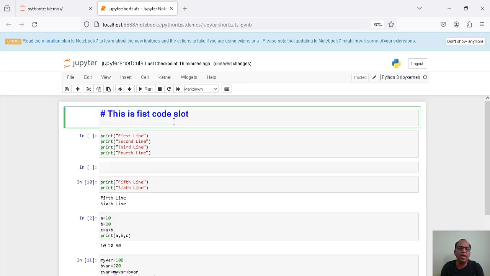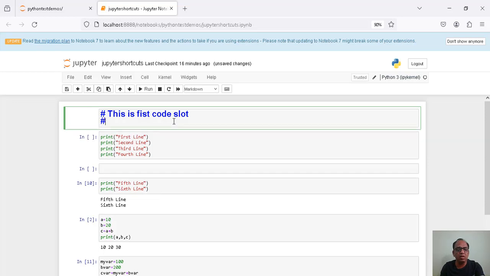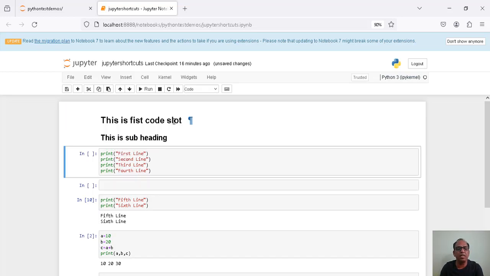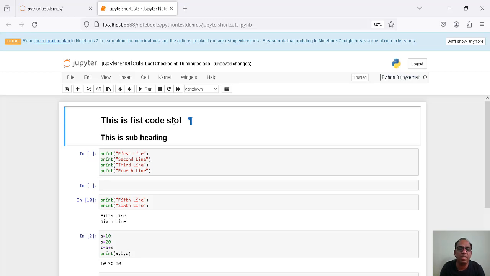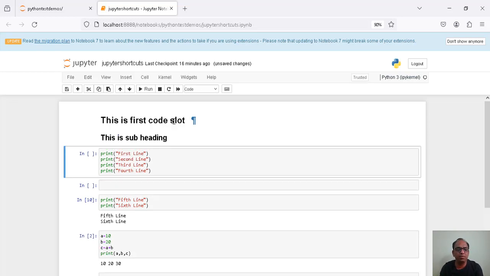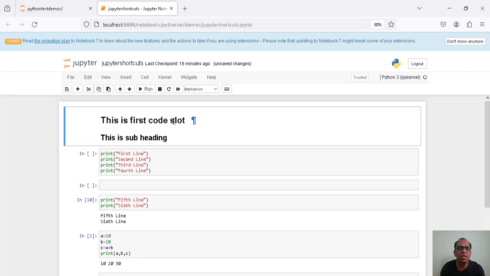Again if I enter something like 2 hash symbols and try to write, this is a subheading, and hit this, you can see that the first line is shown with the text in a larger size, the second line shown with the text in a smaller size, right? Let me just correct this spelling first, right? Like this you can add different types of text for your understanding of code.